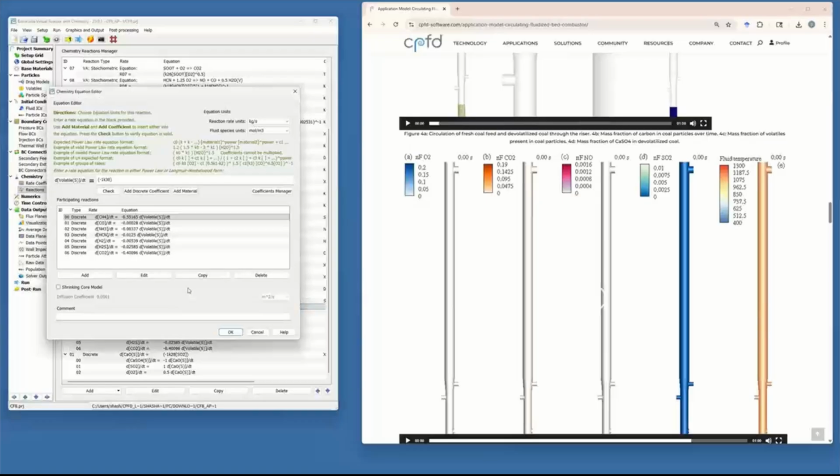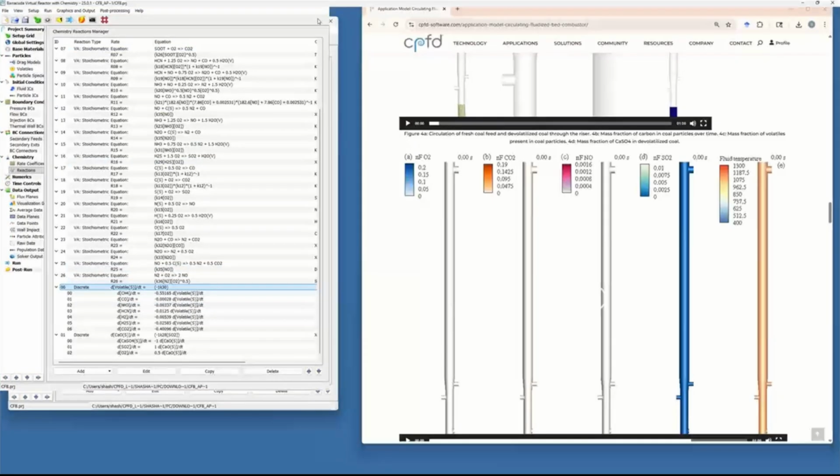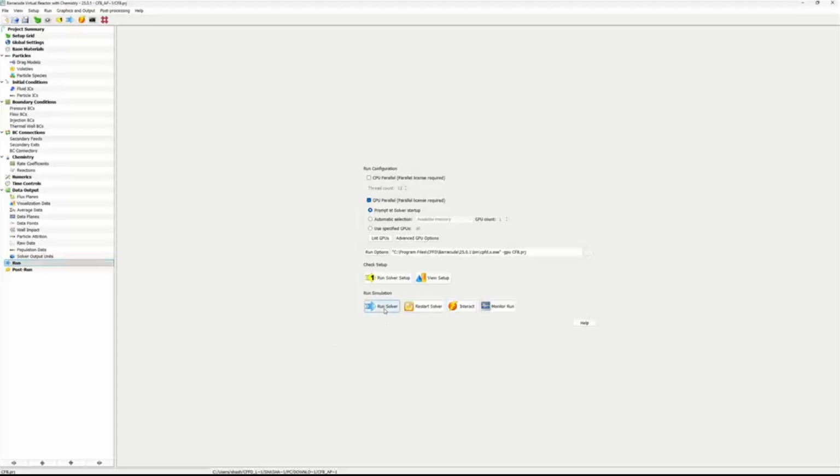And here is where my devolatilization reactions that I was talking about are defined. All these are discrete reactions, and they're defined on the solids component of the volatiles down there. All right. With that, all that remains to be done is you come down here and hit run solver.